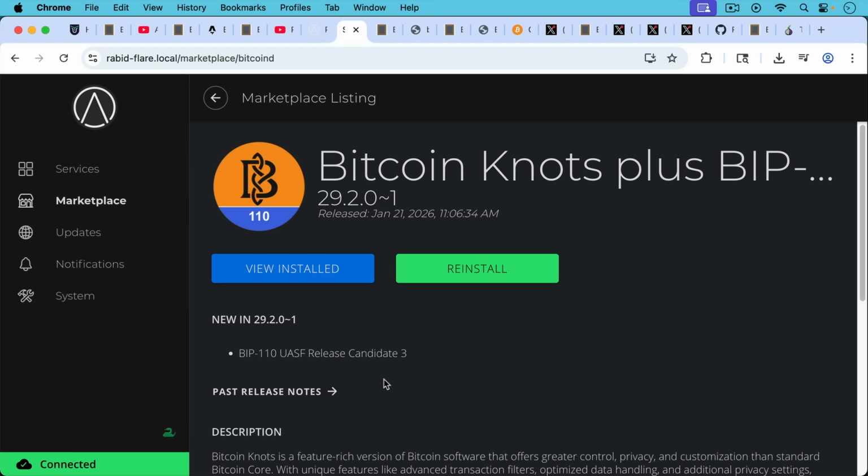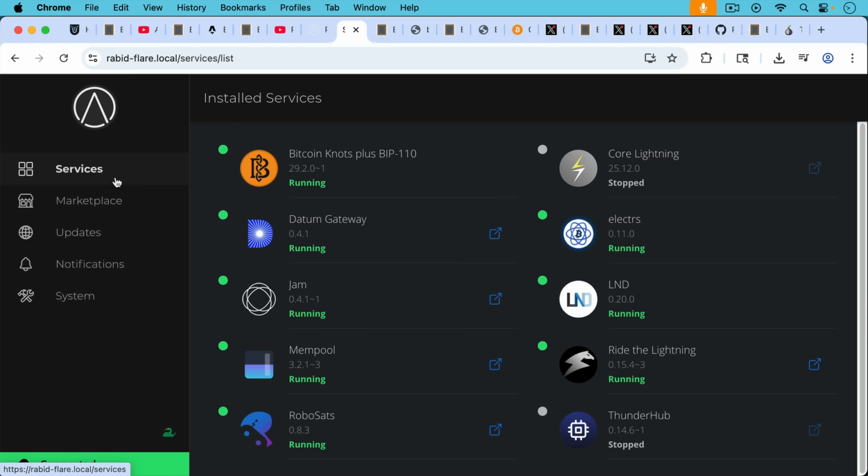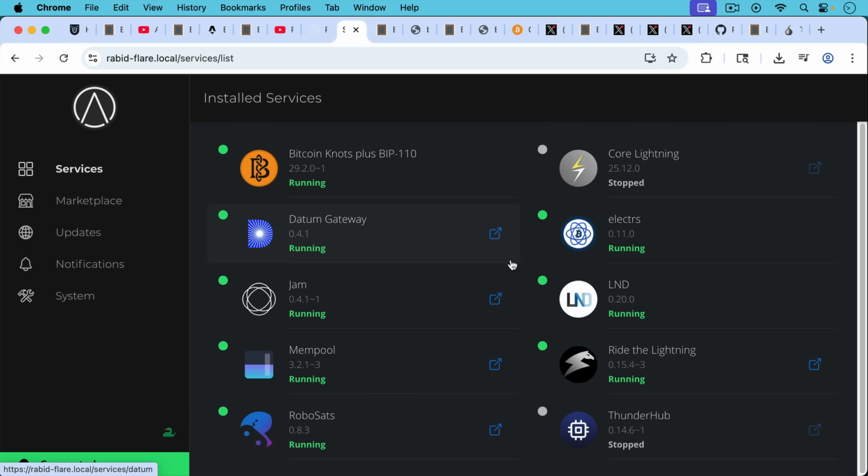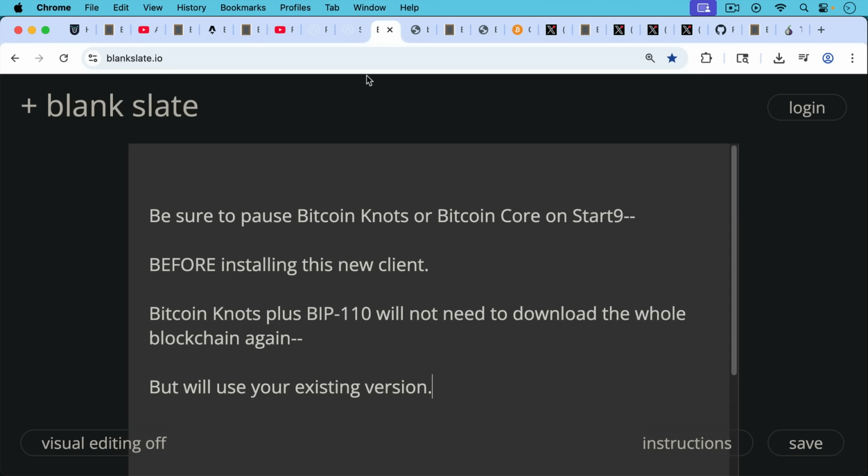When you click on this, you'll see this page come up, and you're going to want to click on reinstall, even if it shows that you're already running a version of Bitcoin Knots. So this is a little bit quirky until we get the new Start9 operating system, but just click reinstall. I believe that's all you need to do, and then it will install it. Then you can click restart, or you can click start again, and then you can turn back on your Datum gateway and your Electrum server, etc.